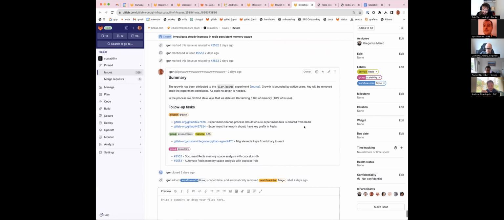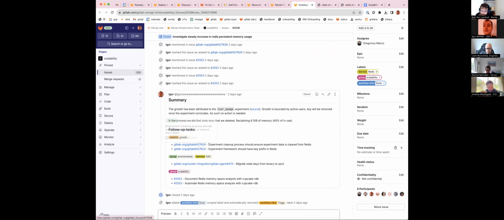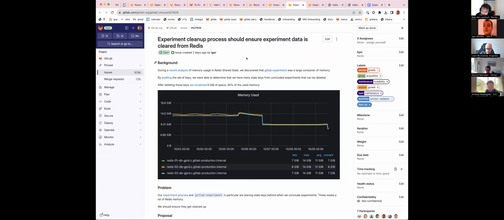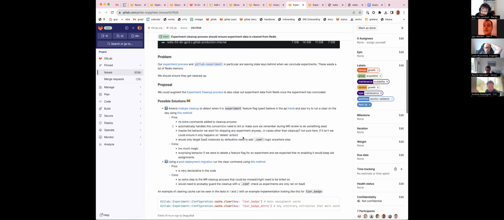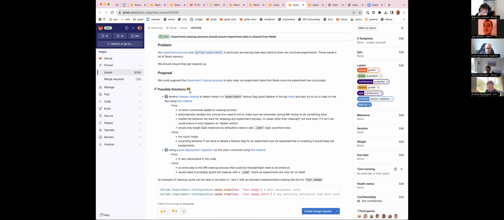Yeah, so on that note, I did open 2 issues with the growth team who owns the GitLab experiment gem. First one is to do exactly what you just said, which is actually clean that stuff up. And the team is discussing a few options here. So either integrating with ChatOps or have post-deployment migration. I'm leaving it up to that team how they want to handle it. Any of those is fine with me. So hopefully that will ensure that it will be cleaned up going forward.